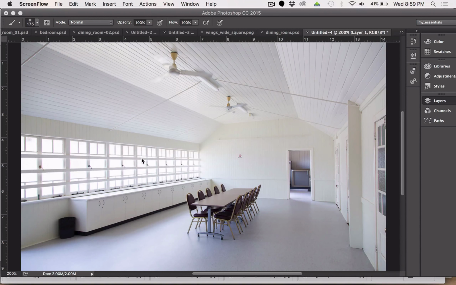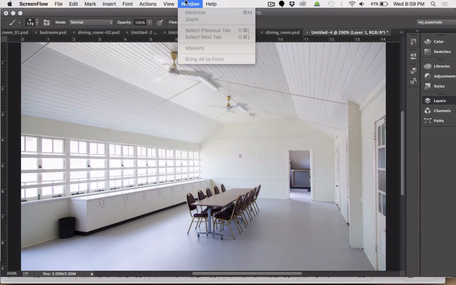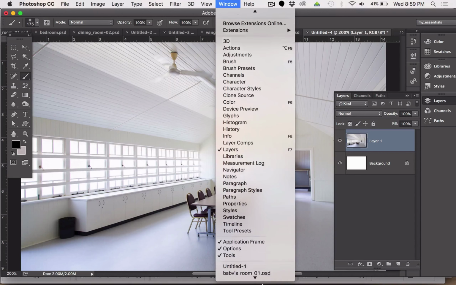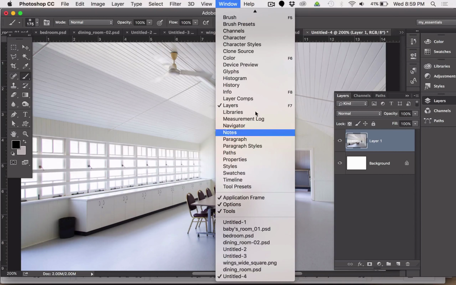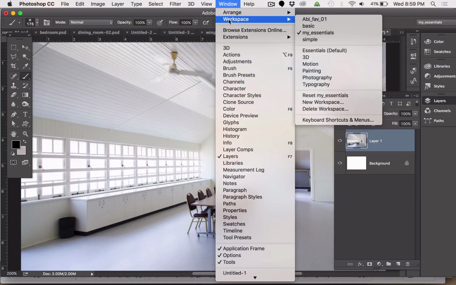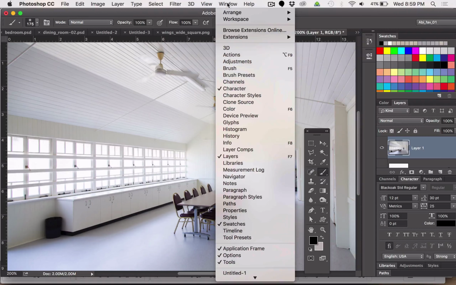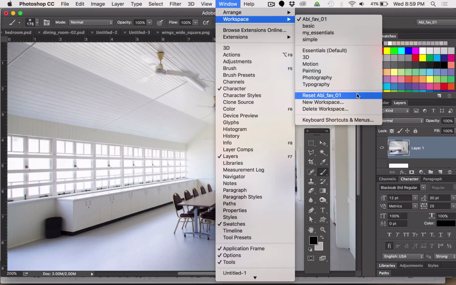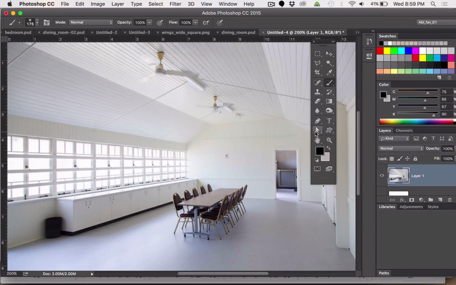The first thing I'm going to do is make sure my workspace is reset and cleaned up so that I can get all my tools. So I'm going to go to Abby Fav 01, and then I'm going to go back and make sure that I have reset that workspace. All right, so that is how I have that.